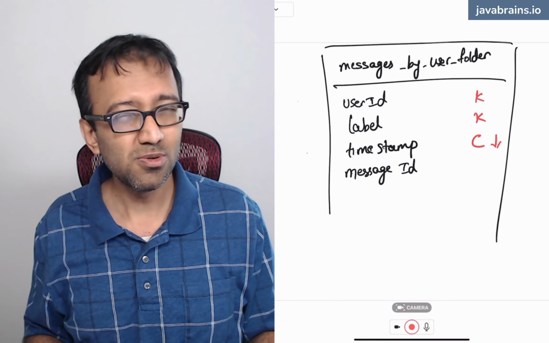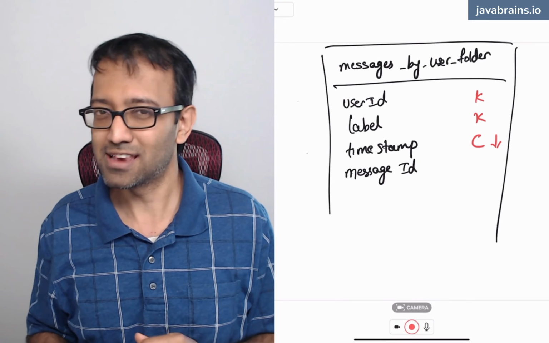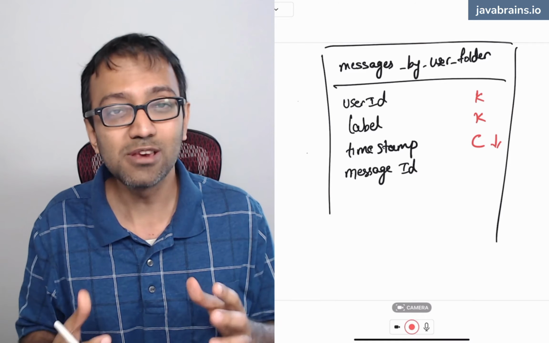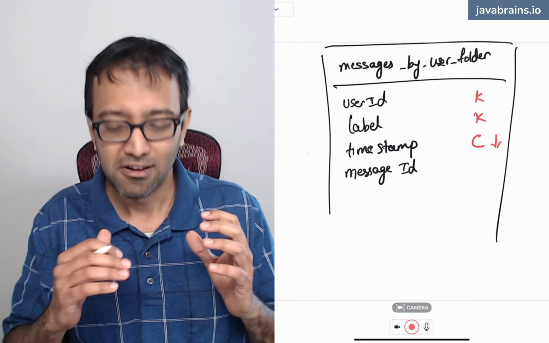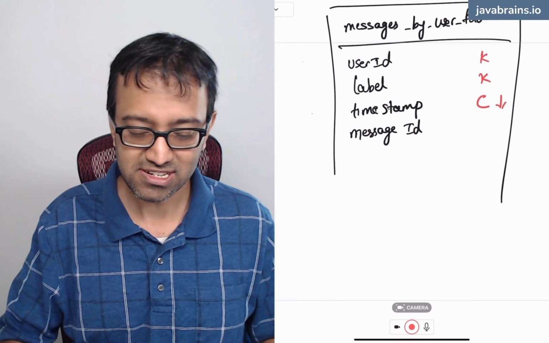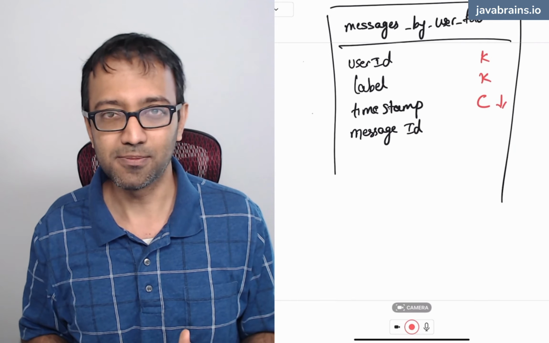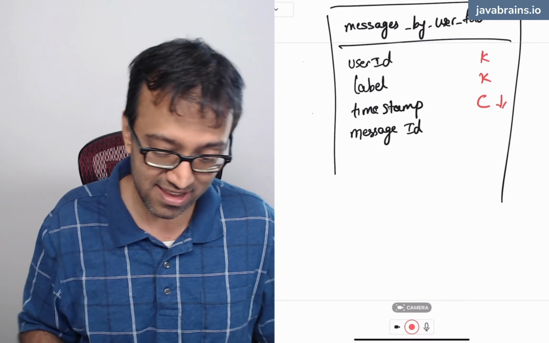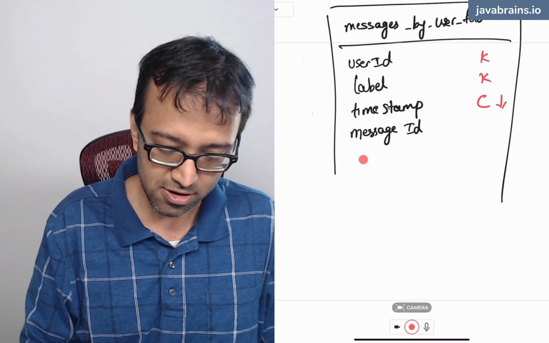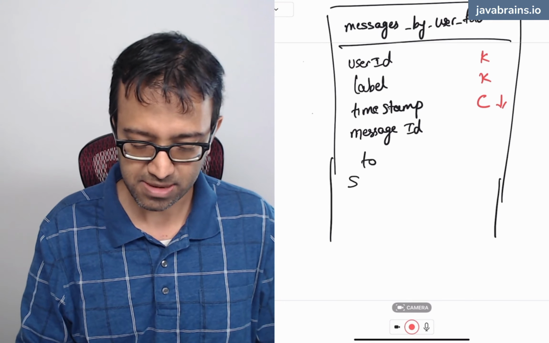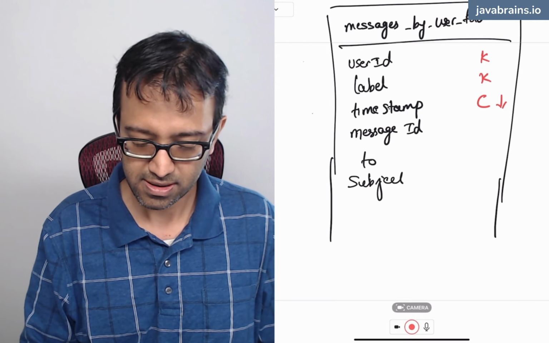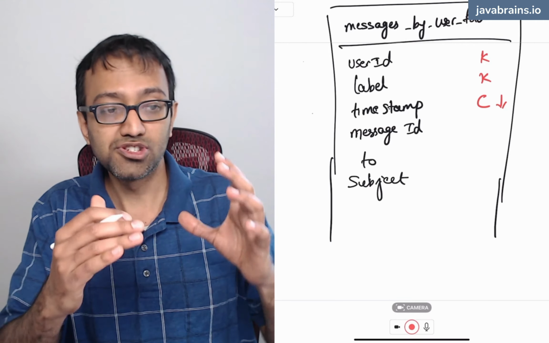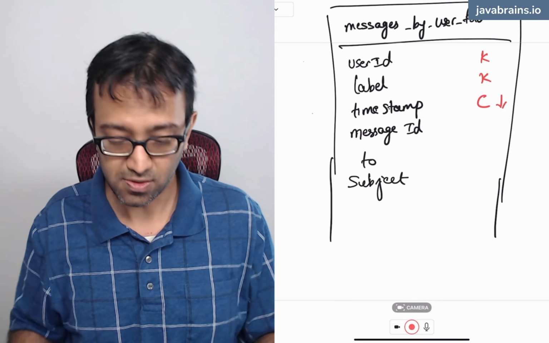Now, do you do a join at runtime? Well, again, no joins with Cassandra, right? You need to provide all the data that you need for rendering this, right? Imagine the ideal table for rendering that view. It would have all the things that you need to show in the UI, right? So we're going to design that. We're going to have a to column over there. We're going to have a subject column over there because we need all of that to show the view, right?